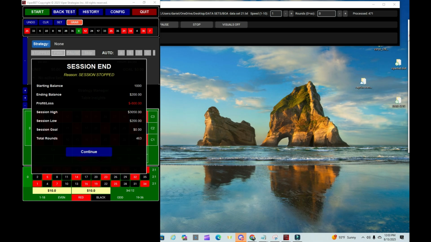Here's one that was surprising though. Again, too low of a starting bankroll for that unit size, but we did peak out at a session high of $3,050. Now it's not all profit, right? We started at $1,000, so it gained a net profit of $2,050. Okay, and we ran right around 450 spins before it busted.